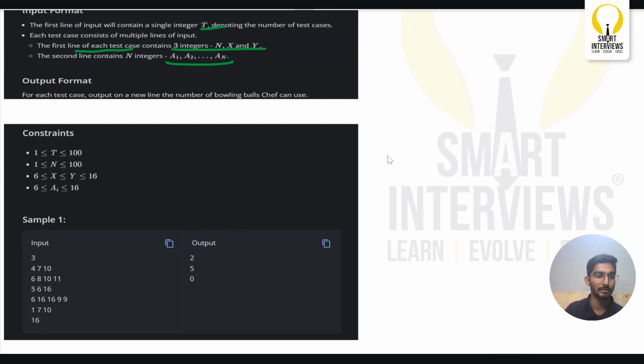Let's try to understand the sample test case. First you have 3 test cases. In the first, 4 bowling balls with minimum weight 7 and maximum weight 10. From 7 to 10 we have 2 bowling balls here, so the output has to be 2. Next test case you have 5. From 6 to 16 you have 1, 2, 3, 4, 5, so the output is 5. From 7 to 10 you don't have anything, so the output is 0. So it is very simple.